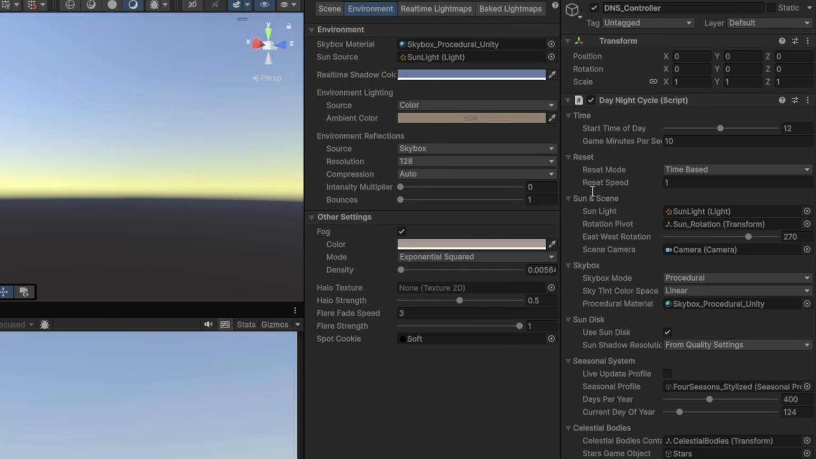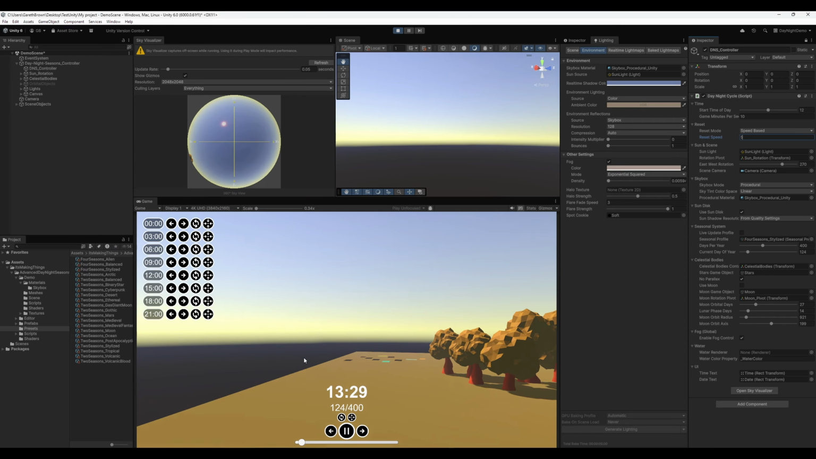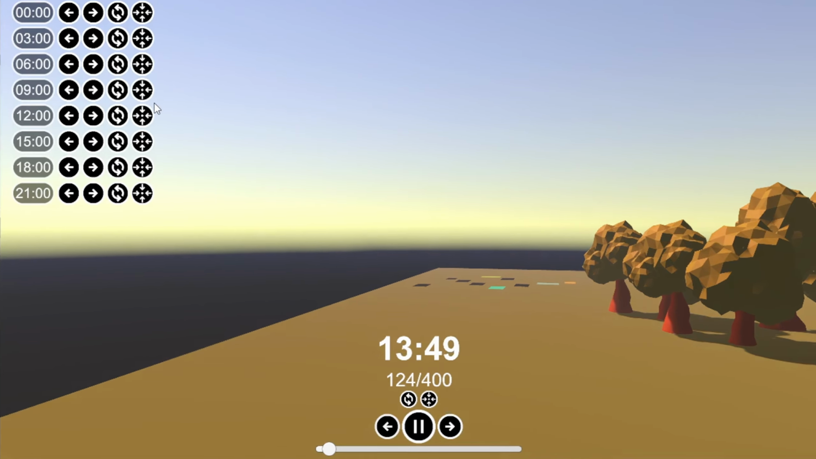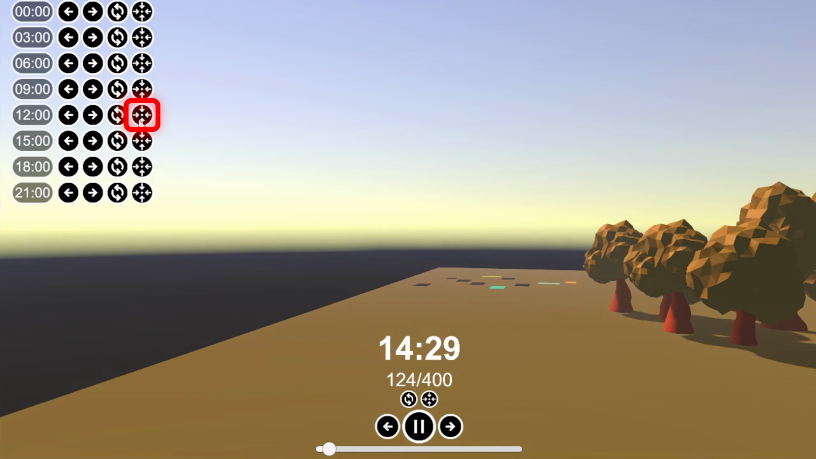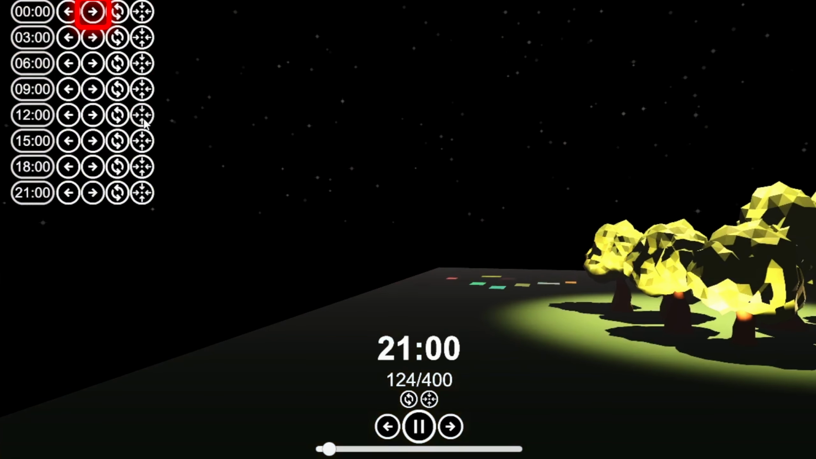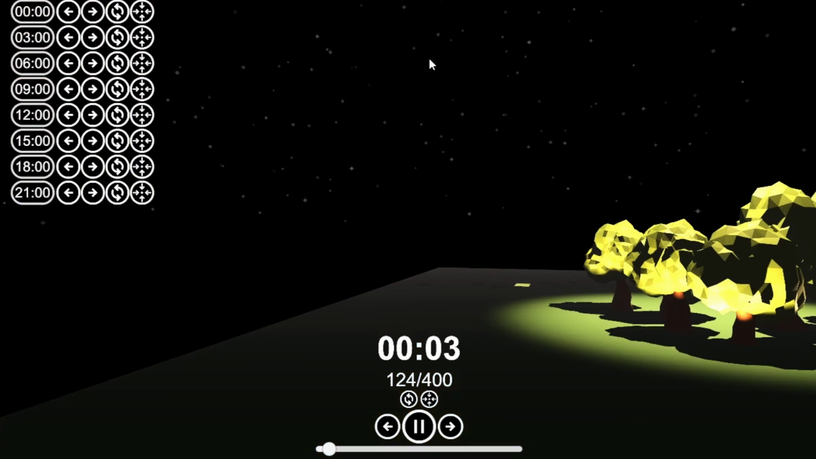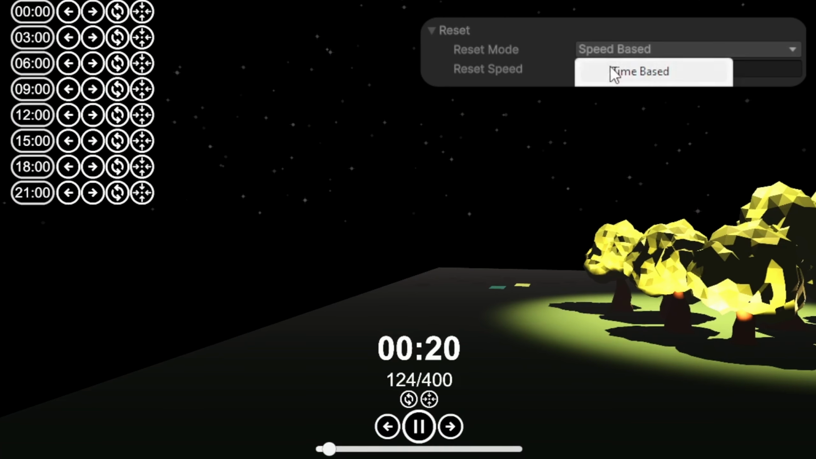Now change the drop-down to speed-based and increase the speed to 5. This completes the transition at a consistent speed, regardless of how much time it needs to cover to reach the target. Starting at 12 p.m., it moves at the same speed to 3 p.m., 9 p.m., and midnight. We also have some extra controls available. Let's set it back to time-based and use a speed of 1.